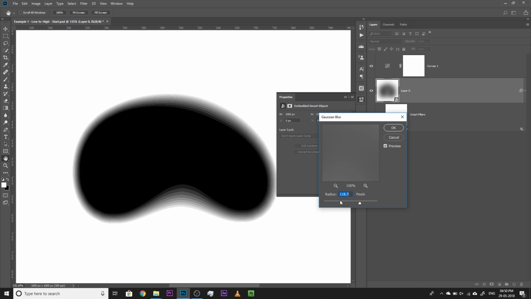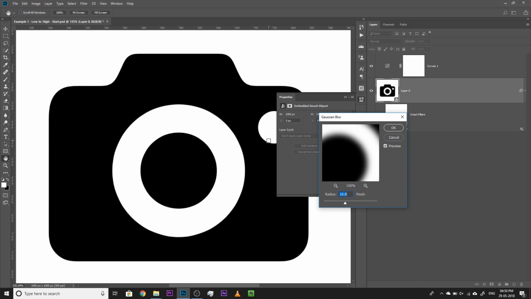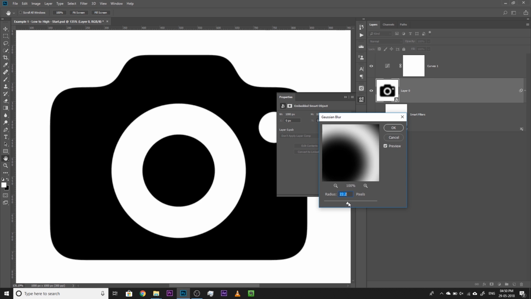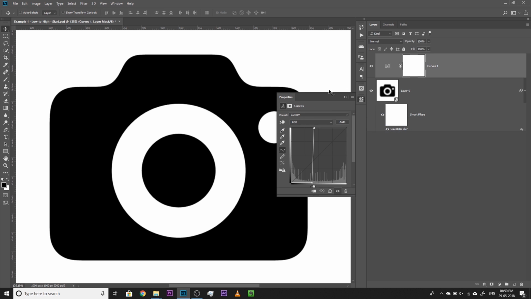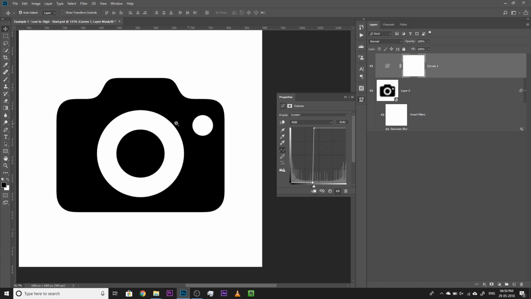But if you go too smooth, you see what happens. We don't want that to happen. Okay, so we want something around that looks pretty cool. You can increase it if you want to and hit OK. You can bring the sliders even closer for a harsher outline, and there you go.